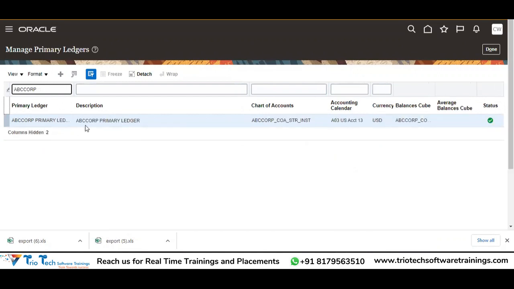Okay, so this is the ledger that I have created. ABC primary ledger. Description, the same name I have given. Chart of accounts, I have given the chart of account structure instance that you have seen. That is the chart of account structure instance that I had created for my case. So I have associated that. Calendar is this calendar, A03 US account 13.